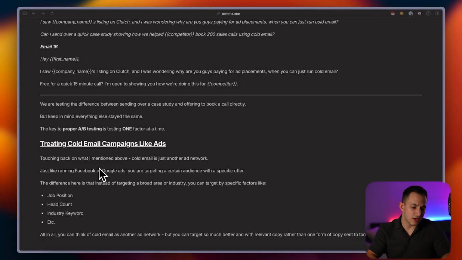Now, another thing that I want to mention, this is going to be a really quick one, is you want to be treating your cold email campaigns like ads. Meaning, touching back on what I mentioned before, cold email is just another ad network. It's your private ad network. Just like running Facebook ads or Google ads, you're targeting a specific audience with a specific offer.